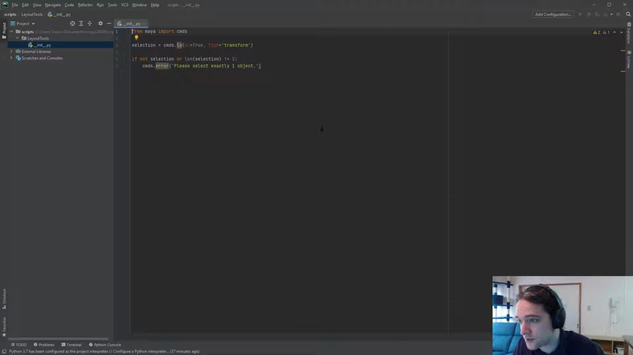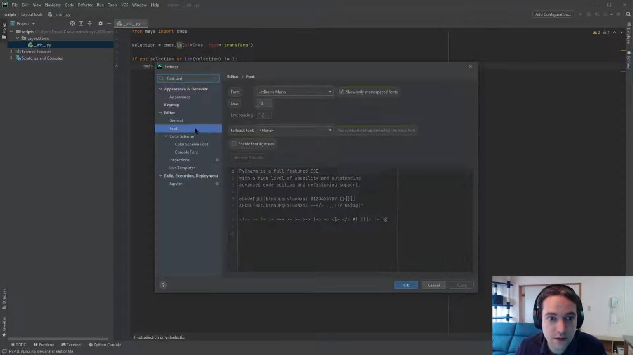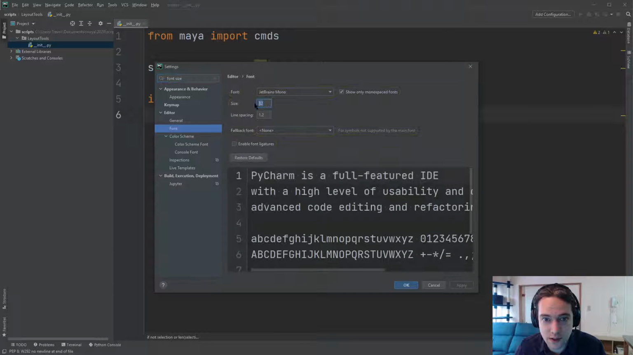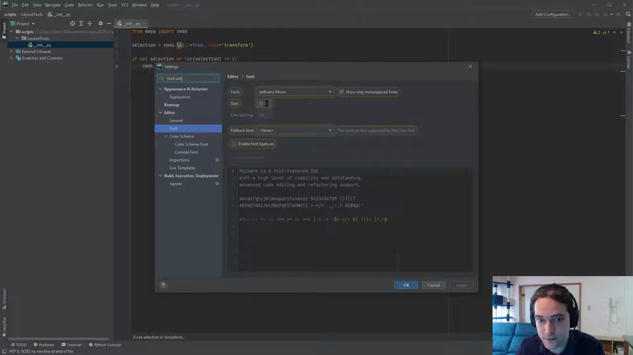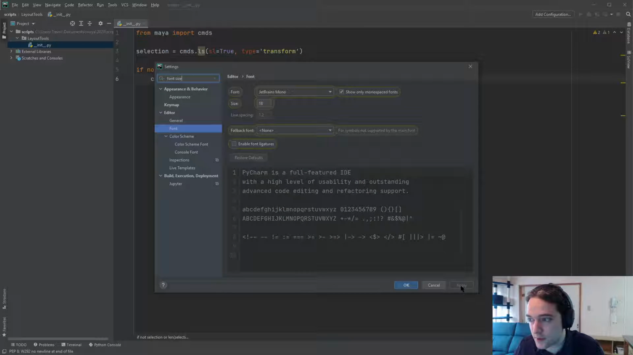This might be a little bit small, actually. Let's see if I can zoom this text for you. This is the editor. This one, yeah, it is. Cool. I forgot what it was. 13. Maybe 18. Better. That looks a lot more readable.